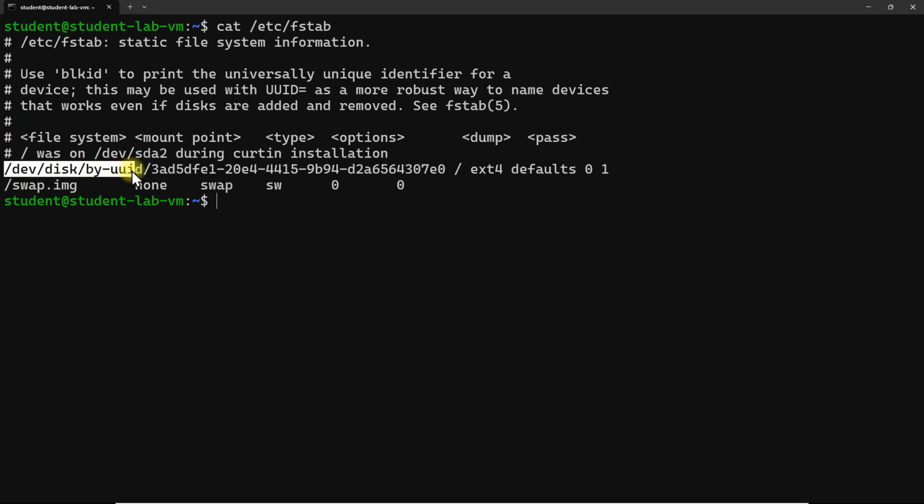/dev/disk/by-uuid and the UUID, its mount point that is / that is root, type is ext4, options are defaults, dump is 0 and pass is 1. We will cover safely configuring persistent mounts in a more advanced lesson. For now, remember that /etc/fstab controls persistent file system mounts.